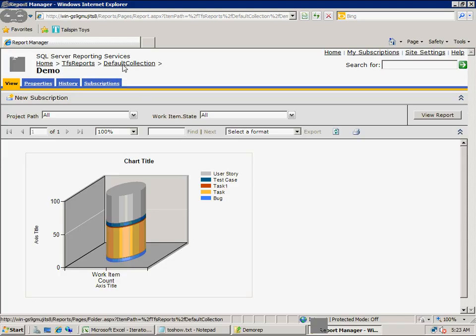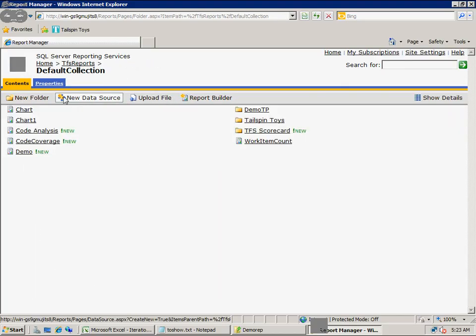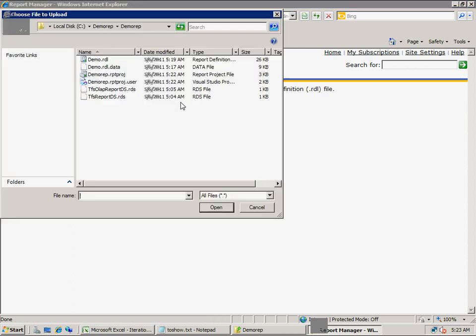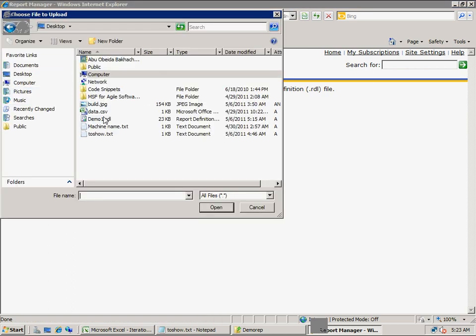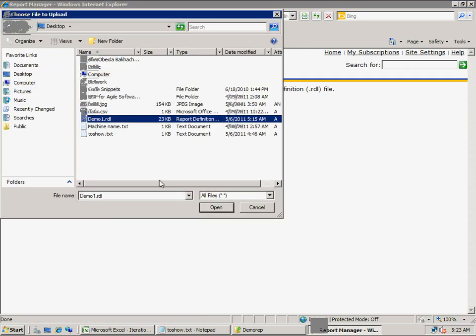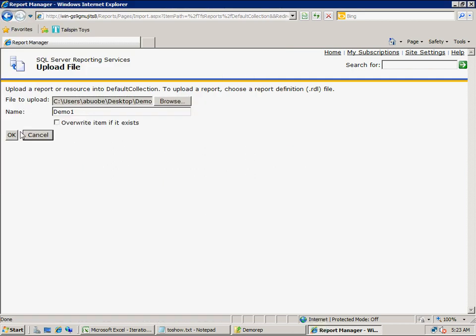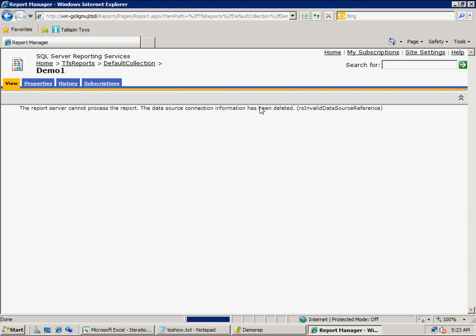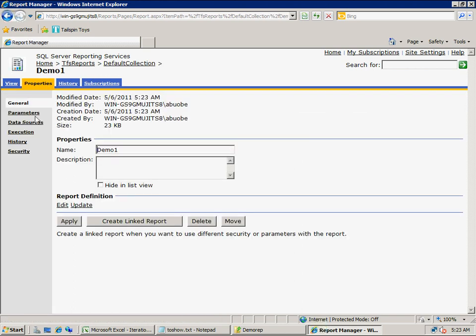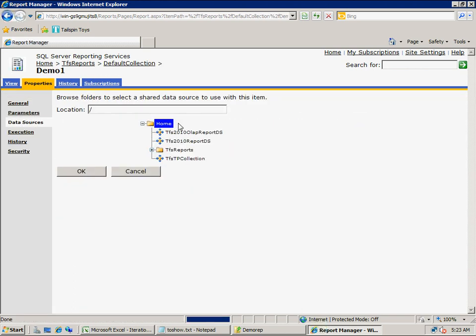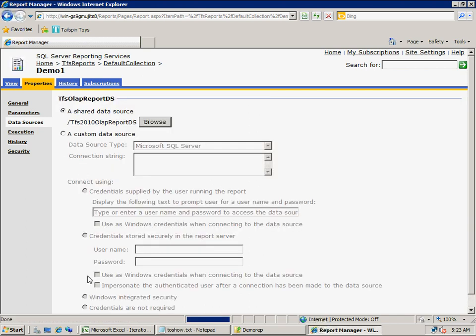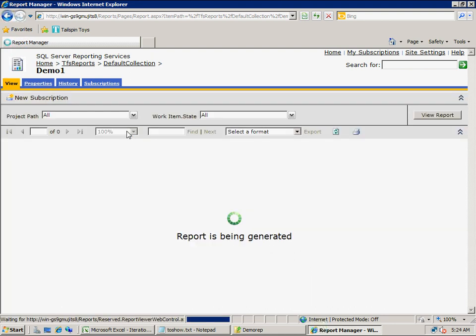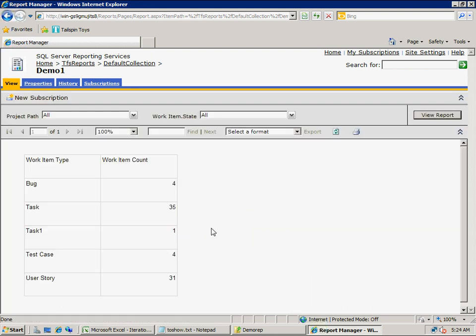Okay. So we have created one more report. I'm just going to upload that also. It was on the desktop only. Demo 1. Same thing again, I have to go to the data source property and associate it. Say apply. Once it is done, you can view that. So this is the tabular format.